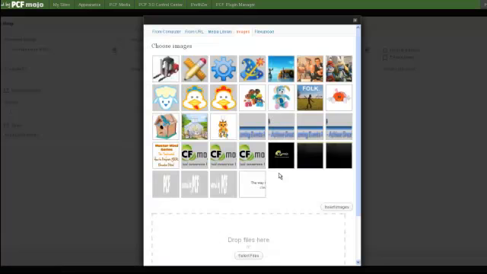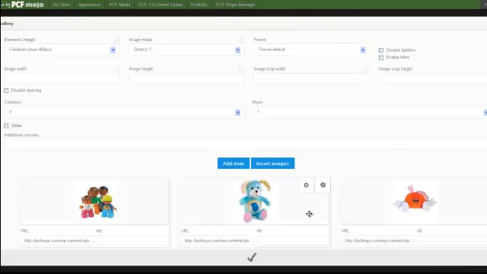Let's select 6 images. 1, if you hold the control down, you can select more than 1. 1, 2, 3, 4, 5, 6. Insert images, and when you're done, just click the check mark.